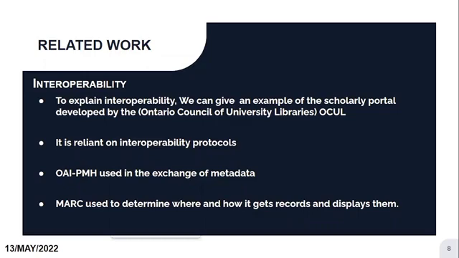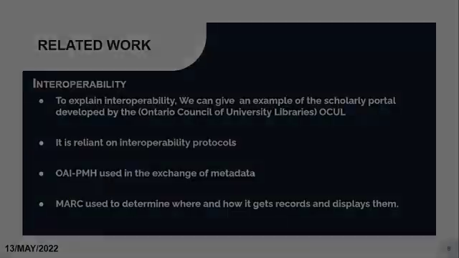To explain interoperability, we can give an example of the scholarly portal developed by the Ontario Council of University Libraries, or OCUL. It relies on interoperability protocols: OAI-PMH, used in the exchange of metadata, and another one is MARC, used to determine where and how it gets records and displays them.